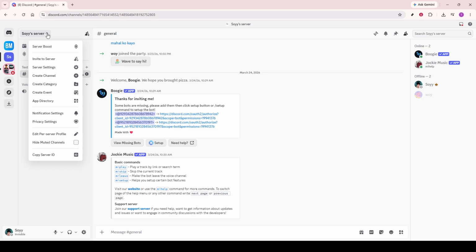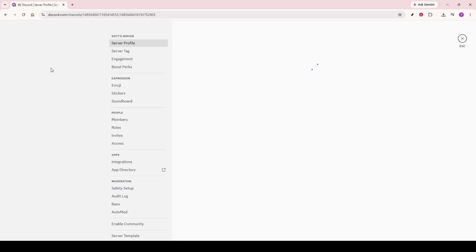This opens the main server menu where you'll find several management options related to your community. From that menu, click on Server Settings. This is the control center for your server, and it's where you can manage everything from channels and moderation tools to member permissions and roles. If you don't see this option, you may need the appropriate permissions in that server to make changes.